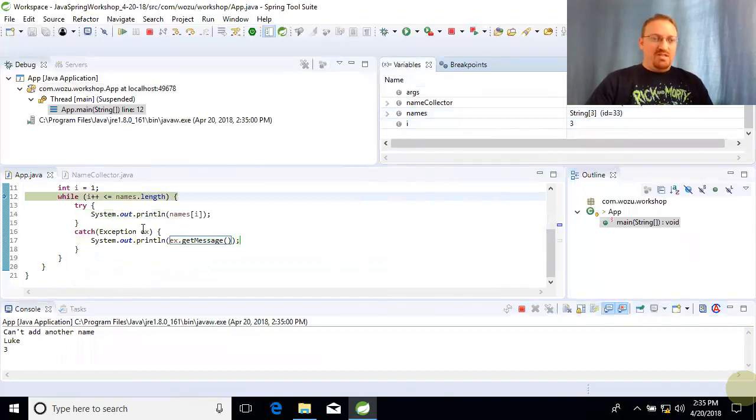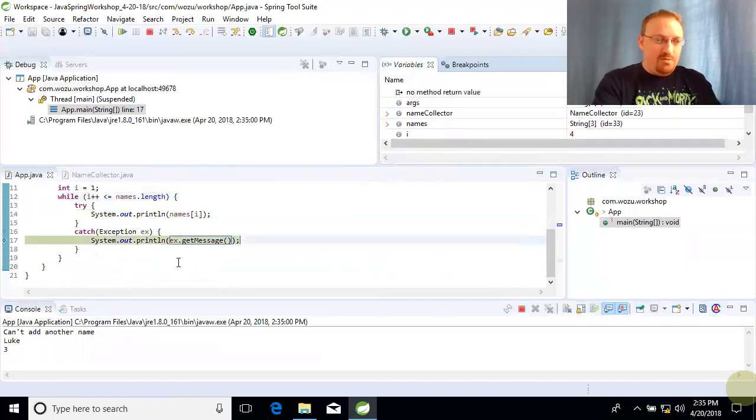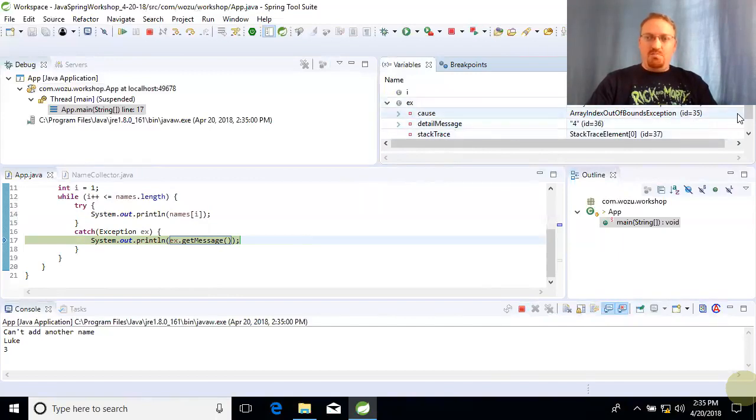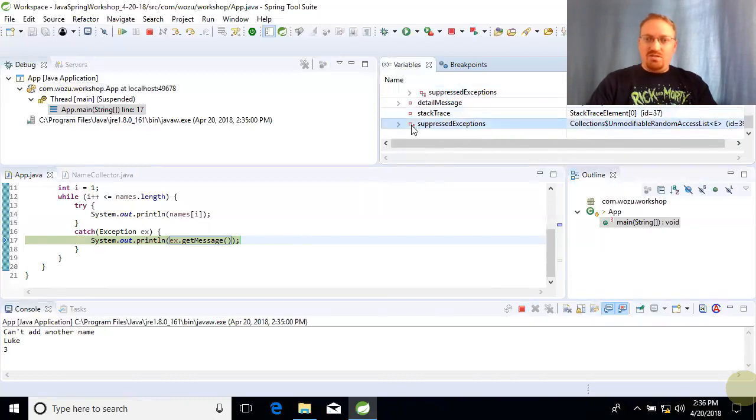If I wanted to see exactly what's inside of that exception, we'll go through it one more time here, and we can inspect the ex argument right there and take a look at the actual exception object that is being thrown when we try to do this operation. We can see a detailed message of 4. There's a stack trace. What's the cause? We can see the cause, detailed message, suppressed exceptions, stuff that's not really supposed to be shown, but we could if we really wanted to.